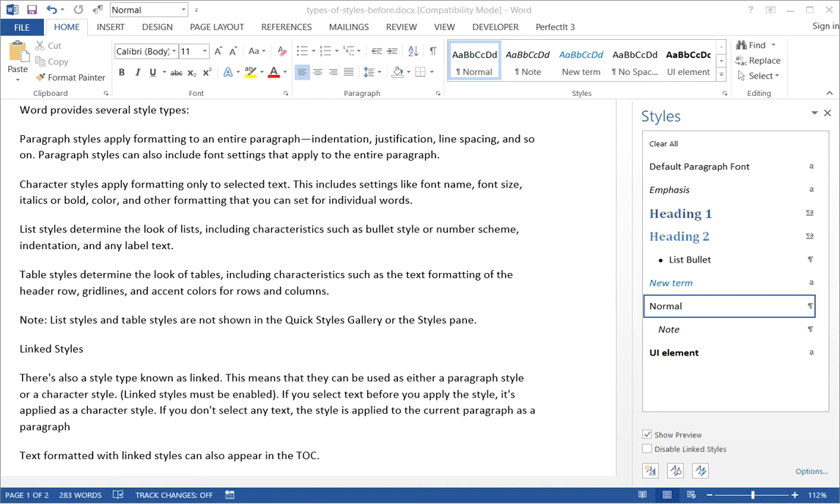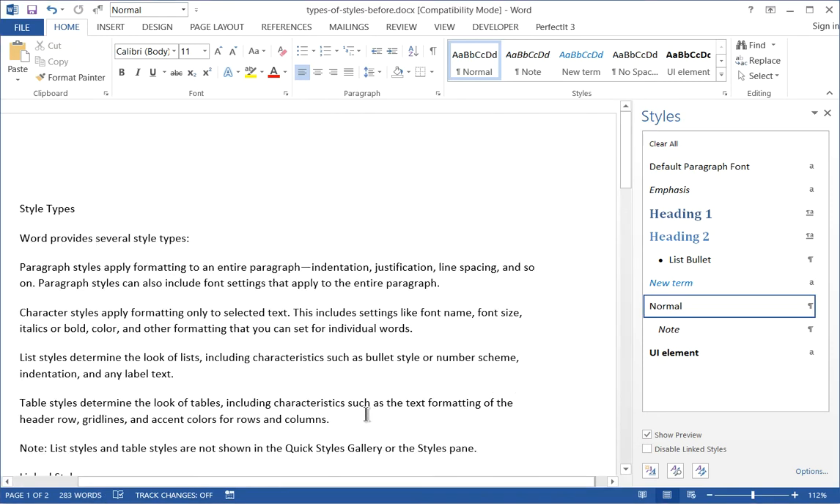All right, here I have a document that is essentially unformatted. I'm going to use the different styles to illustrate what they're good for. Let's start with paragraph styles.